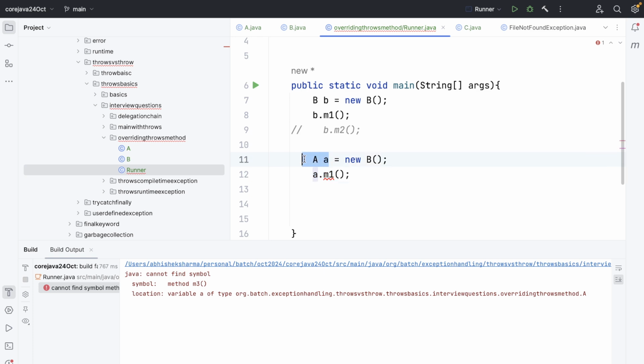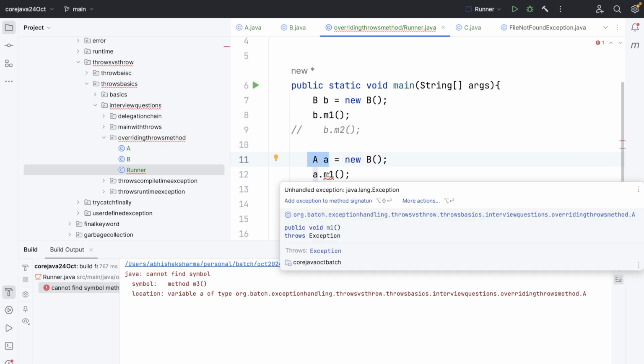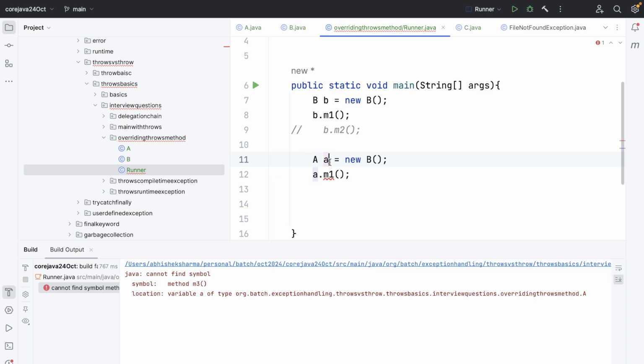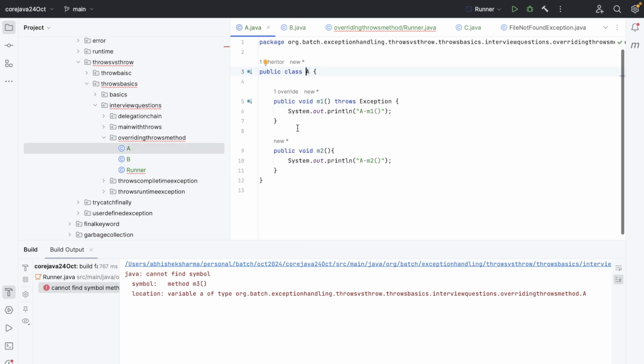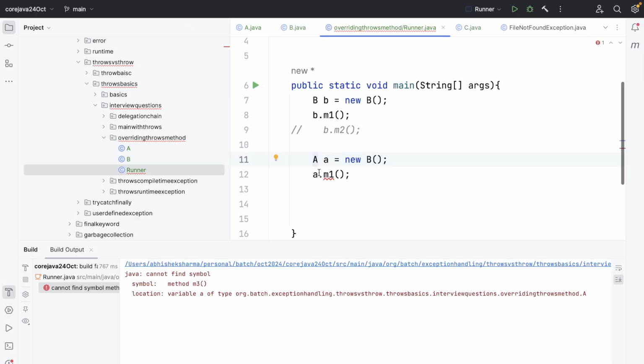It's checking the reference variable class, right? We have seen this, right? In the reference variable class they are forcing us to handle the exception. In the reference variable class I have written throws exception, so I have to provide the implementation, because otherwise it is not going to compile. So I need to provide the implementation.